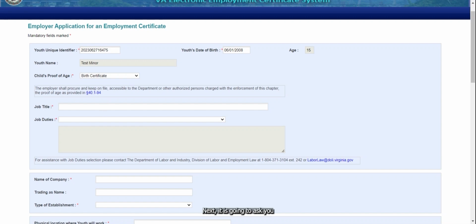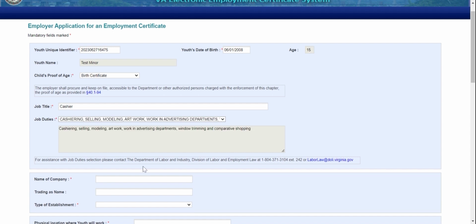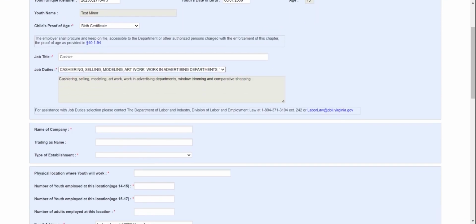Next, it is going to ask you to enter the job title and duties. Job title, you can go ahead and just enter as plain text. And then job duties will be a list of duties that you choose the best match to. Next, it will ask for some basic information about your business.